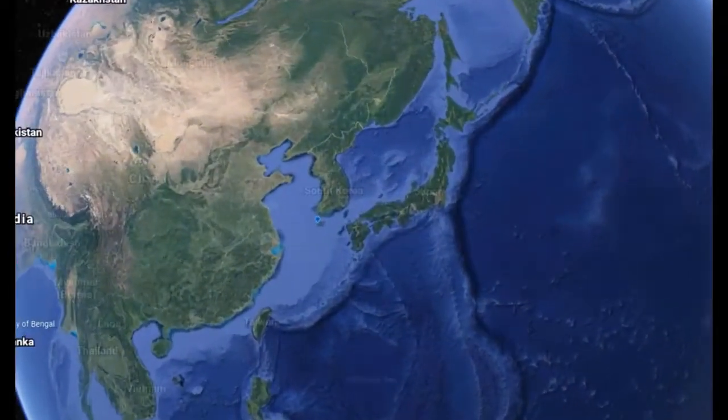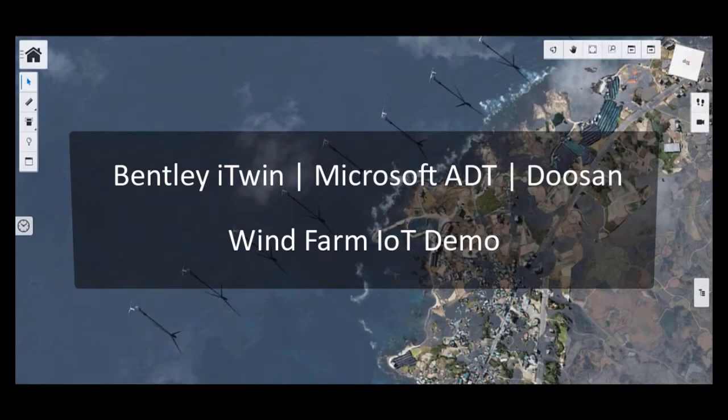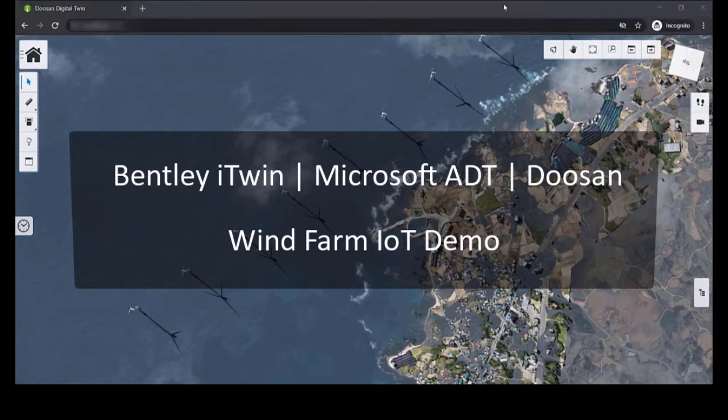Welcome to our latest IoT demo. This is a recent project from the partnership between Microsoft and Bentley for Doosan Heavy Industries. What this application does is allow engineers at Doosan to monitor and predict the renewable energy output of a wind farm located off the coast of South Korea. So we're going to dive straight into the demo.